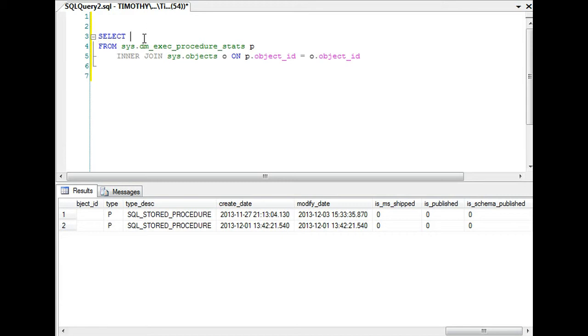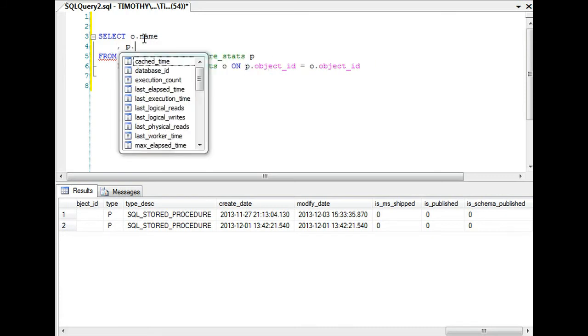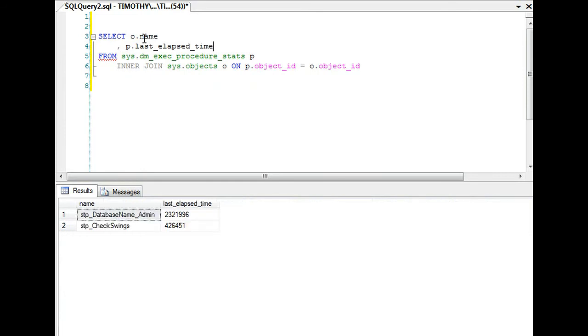What I can let you know right now, if you're looking for the last call of the stored procedure, is that one of the things we're going to want to know is the name of the stored procedure. And the next thing we're going to want to look at is the last execution time. That's why I said it didn't take a lot of time to get here. But you can see there's the name of the stored procedure and then the last execution time.